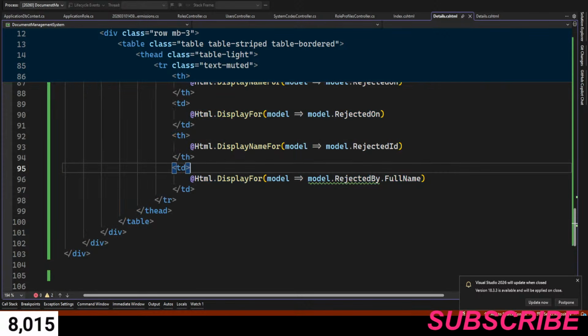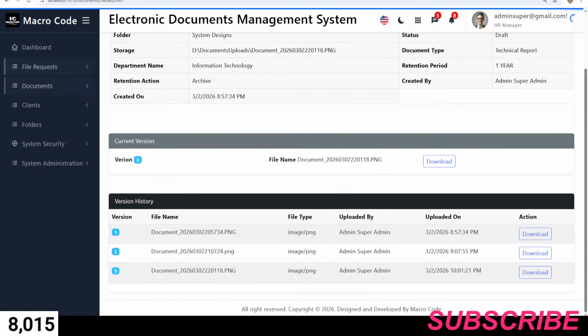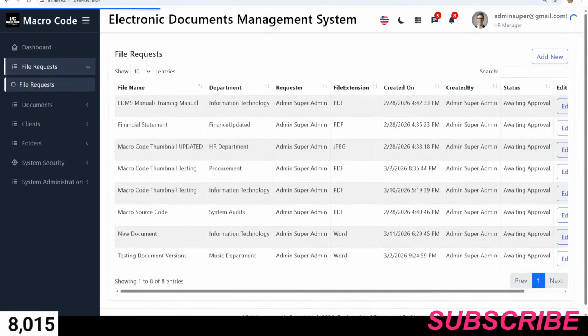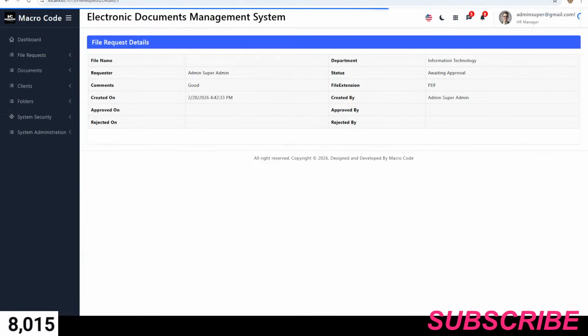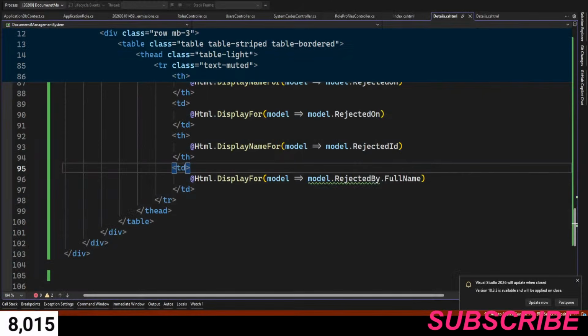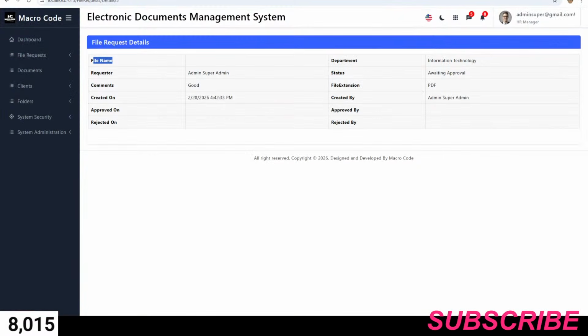then here, let's refresh and see. So I'll go to file request, view details. So you can see this is how our details look like. We have here our file request details. We have the file name. So why you can see here we don't have the file name. Department is okay. Requester, status, file extension, created by. All these details are there.